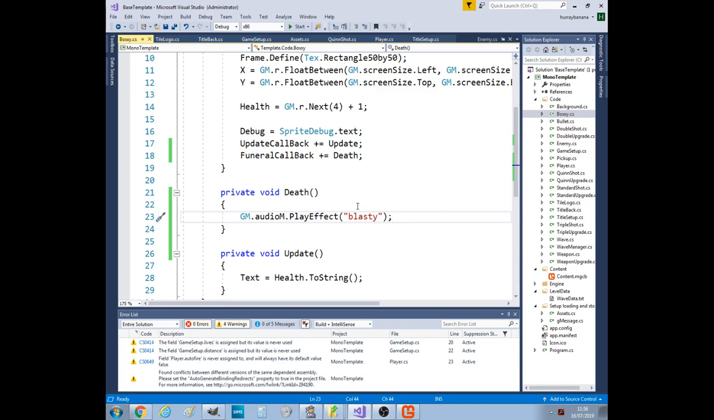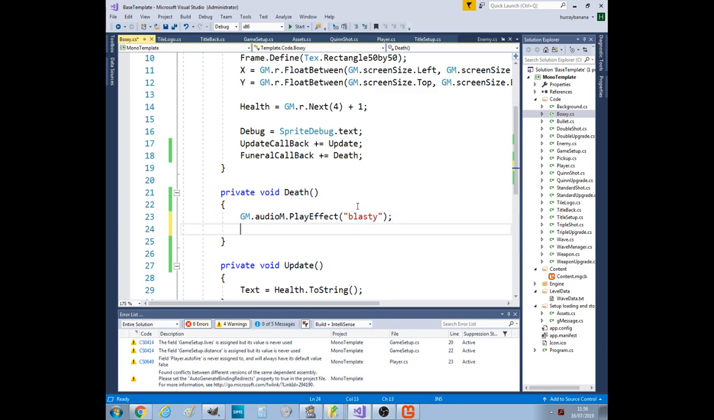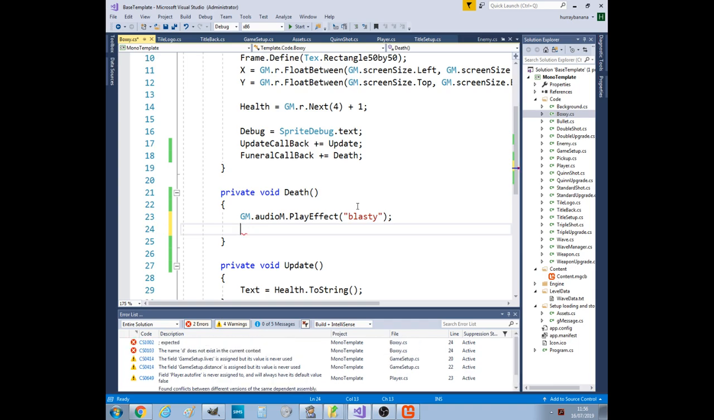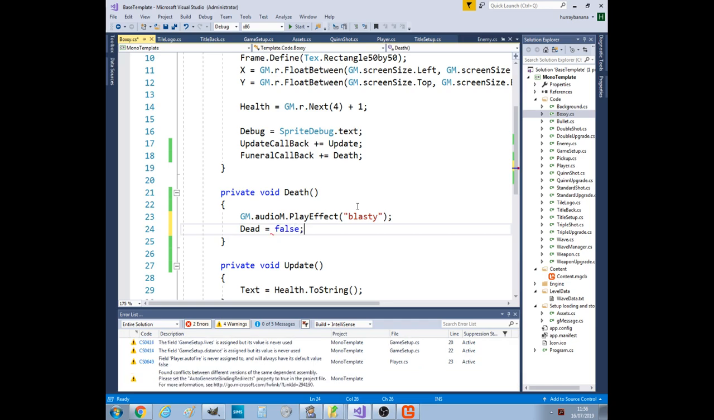What I want to do is an effect. So what I'm actually going to do is turn a timer on. Okay. Oh, can I do it that way? Yeah, I'm going to create a timer. So I'm going to say dead equals false. So I'll say I haven't died actually, because I'm going to do something else. And then I'm going to create a timer.